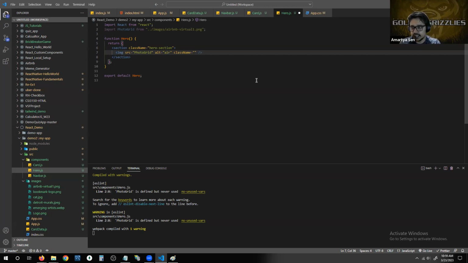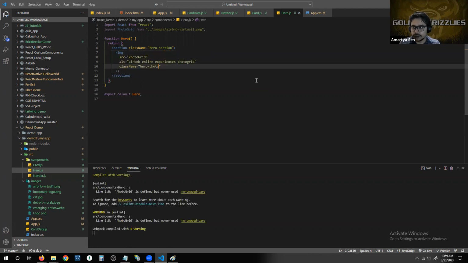Anyways, let's give it some alt text. So we can say here, Airbnb online experiences photo grid. Okay, and then we need to give some sort of class name here, and the class name that I will be using is basically hero photo for this particular purpose, right? And now we have to give some sort of informative text.